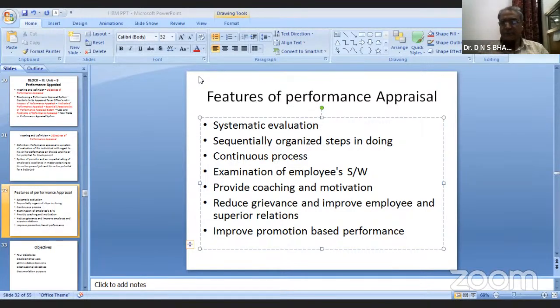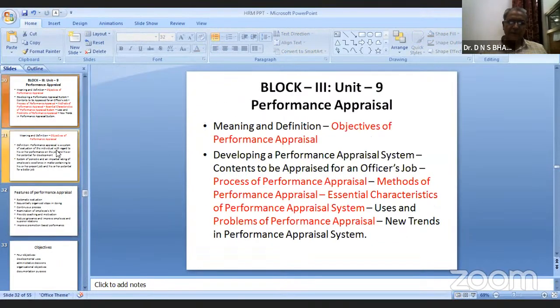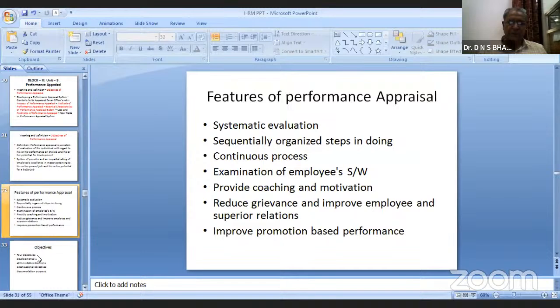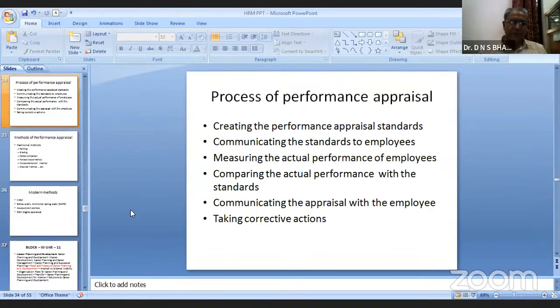This is a very, very important area. So these are the important features of the performance appraisal system. What is performance appraisal? This is one. This is two, features of performance appraisal. Objectives of performance appraisal.